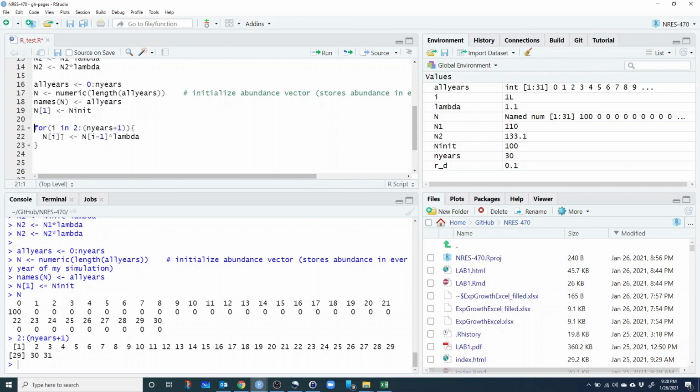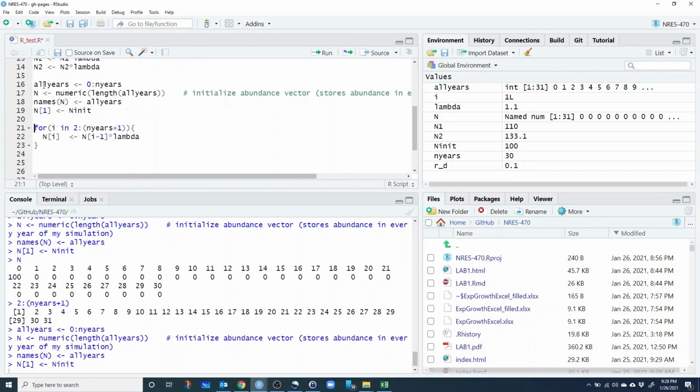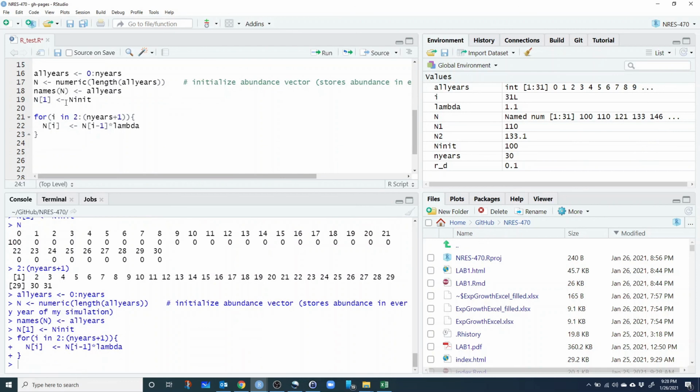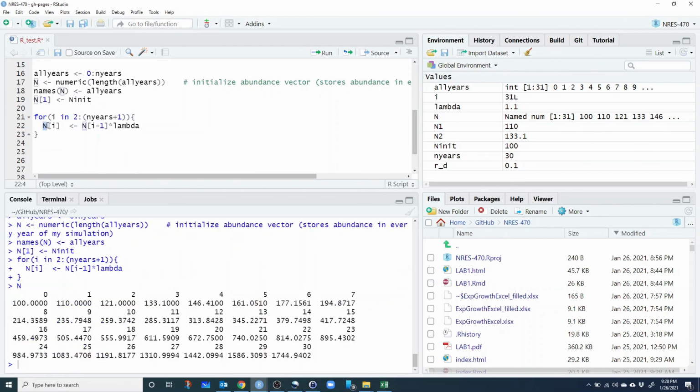But let's run it. So again, let's go from here to make sure everything's run properly. Now I have run a for loop, and you'll see now this n vector is not all zeros anymore, but instead year 1 is 10% more than year 0. Year 2 is 10% more than year 1, and so on and so forth. And by year 30, we have about 1,745 individuals.